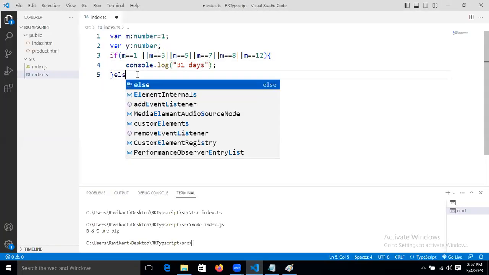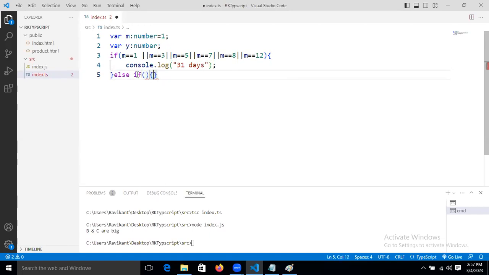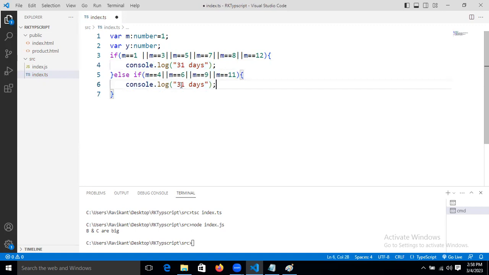Let's take else if. I'm checking again. Here, paste it. Now again the same: m equal to 4, or m equal to 6, or m equal to 9, or m equal to 11. Now copy this one. 30 days. This month is 30 days.